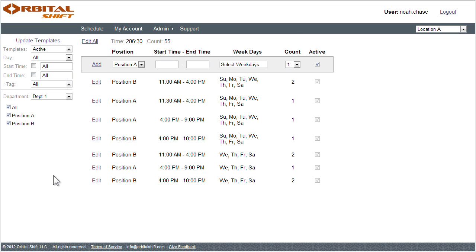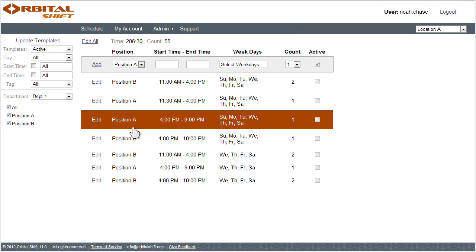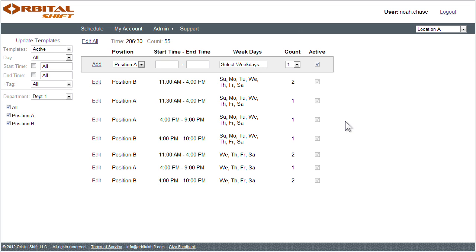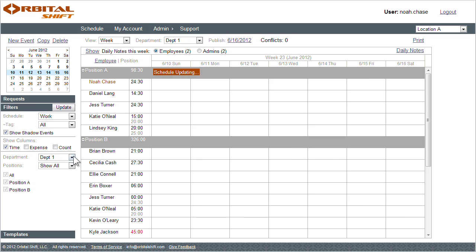There is also a template page to assist with creating and maintaining employee schedules. From this page, I can template out my core staffing needs from week to week. I can easily create templates for a particular position, when the shift should start and end, and which days of the week I need it on. I can also make templates active or inactive based on seasonality. With these core staffing needs now created, I can use them to help create employee schedules.